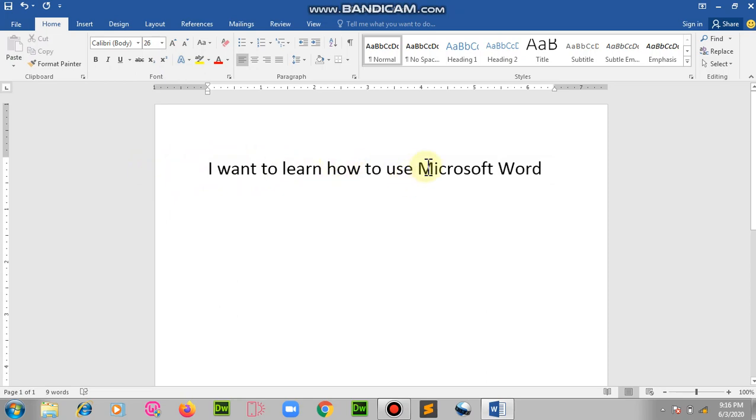I want to make this Microsoft Word bold. Click on the bold button. I want this line to be in italics. Click on the italics button. This is the italics button, this is the bold button. And I want this one to be underlined. Click on the underline button. And that's it. Nothing special.